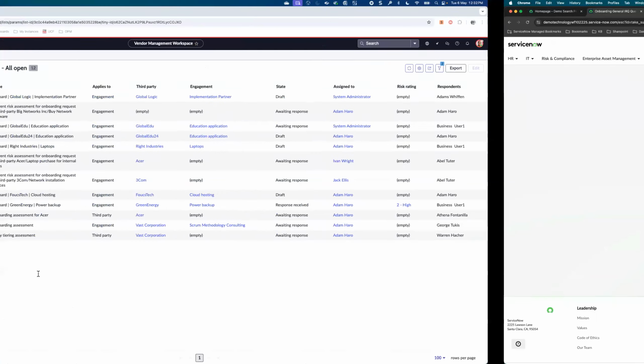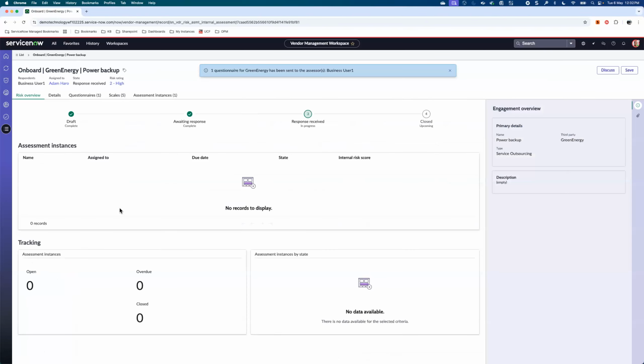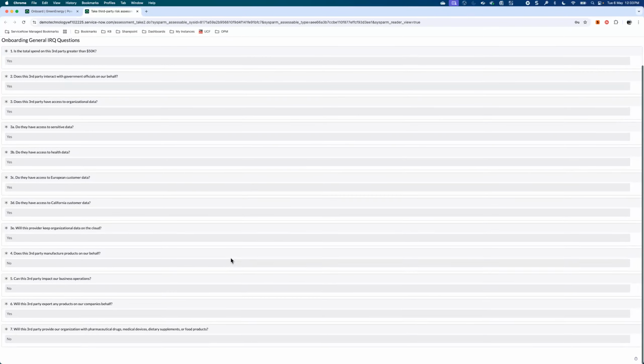I go in as third-party manager. I go to the internal assessments and I click all open. In all open, I see there's something called awaiting response. That is for green energy, which says, okay, response has been received. I get into this and I validate the responses. So you should see in your assessment instance, you have received the response. So as a manager, you can review the responses you have received.